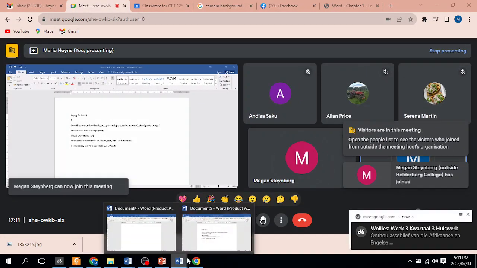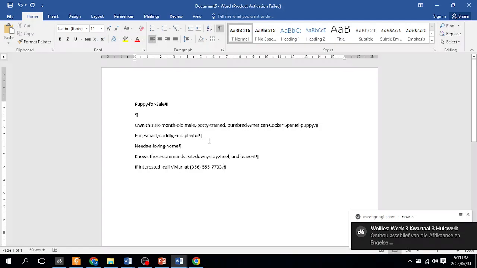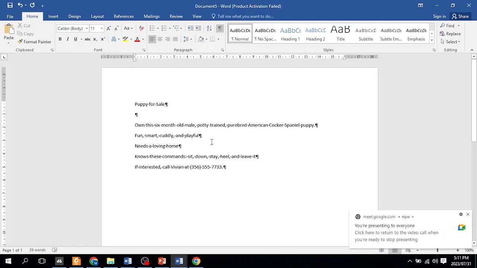There we go. Okay, so we have done instruction number 2 as well. They say save the document using the file name puppy for sale flyer. Okay, you can do that when you save.